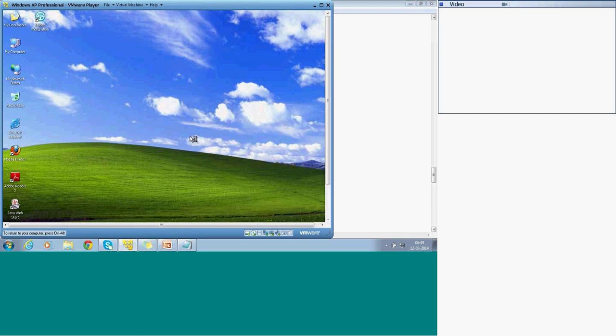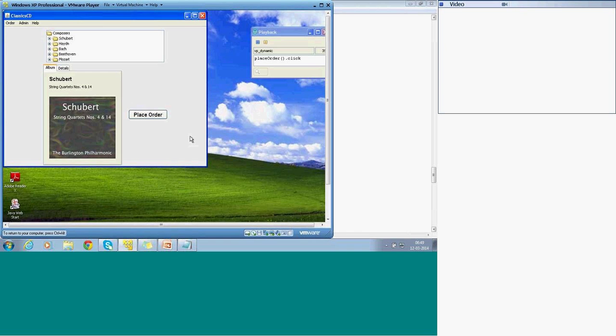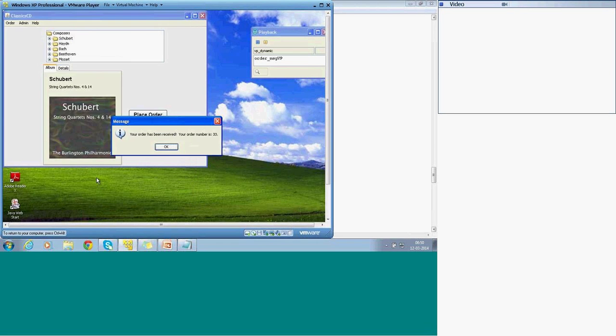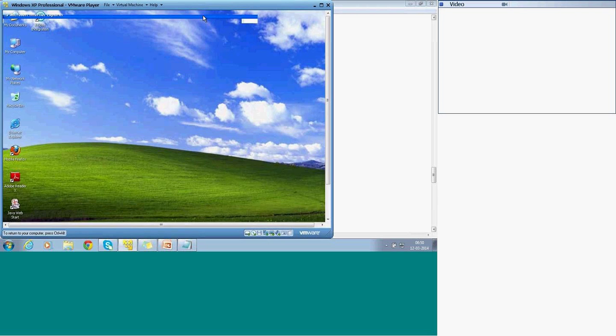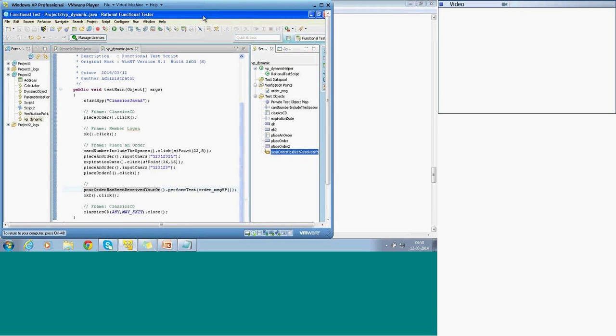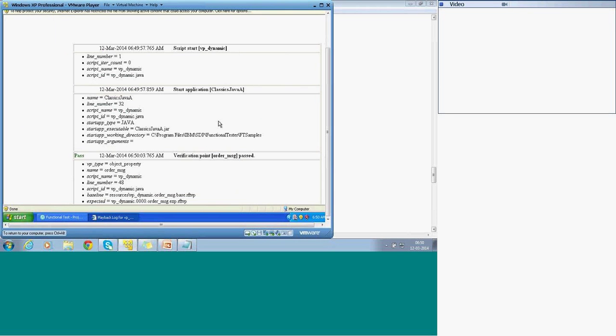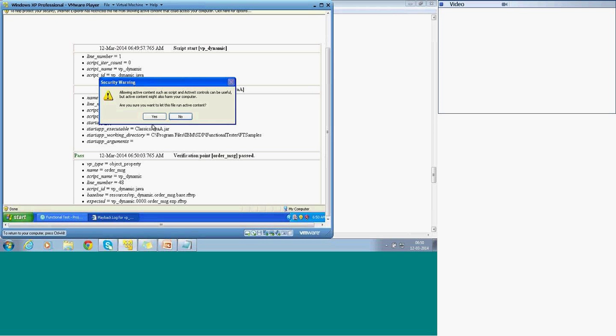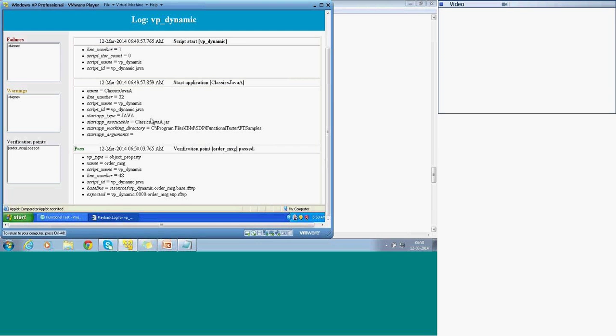So if you don't want the order number to exceed 3 characters, apply a regular expression with 3 dots, no star. If it is only numbers, 0 to 9, 0 to 9, 0 to 9, 3 times, that means the order number has to be displayed within 3 digits. 2 is also not acceptable. More than 3 is also not acceptable. Only 3 is acceptable. Now you can see there is absolutely no problem. Everything went fine. This is about managing a dynamic object inside the verification point. I hope it is clear.